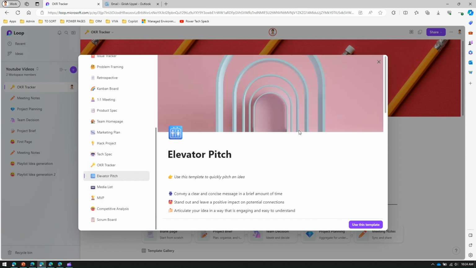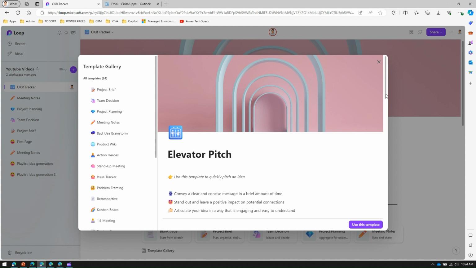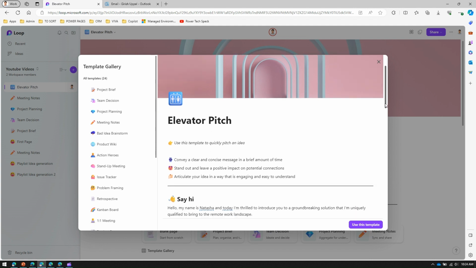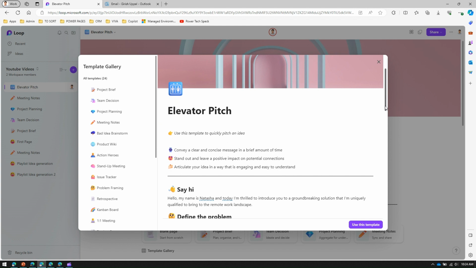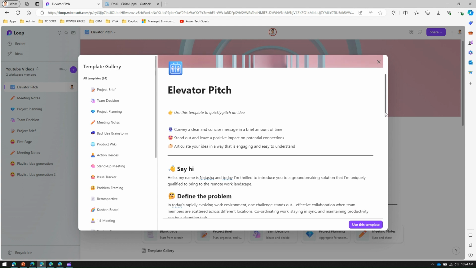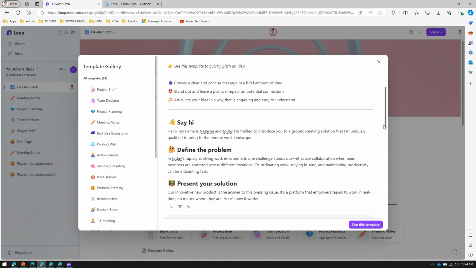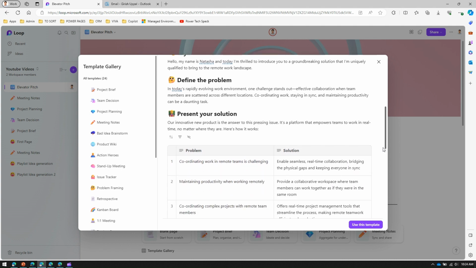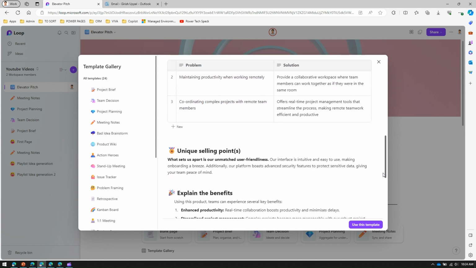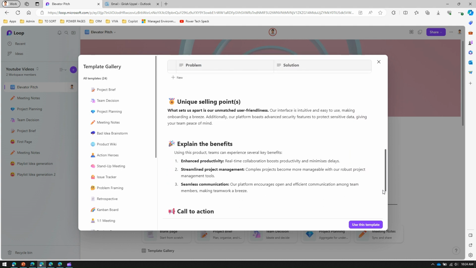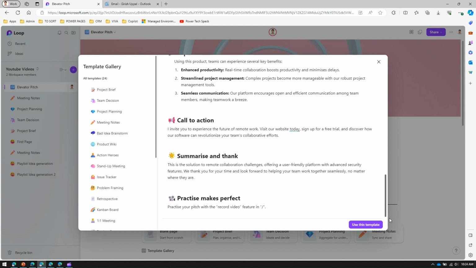Elevator pitch. This template is basically to pitch an idea to any of the stakeholders within your organization or external to your organization or to a customer entity. Now, you can define the problem, you can present your solution, what is the unique selling proposition for your solution, explain the benefits, what is the call to action, summarize and thank.